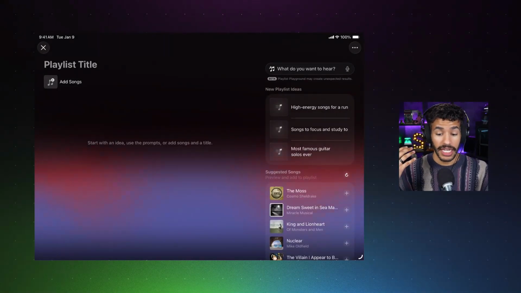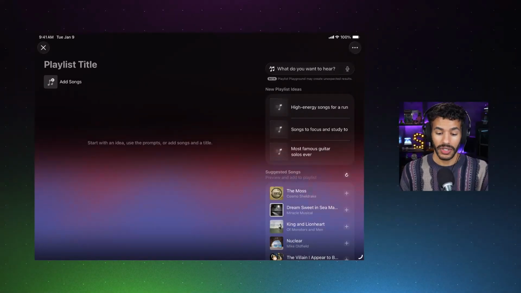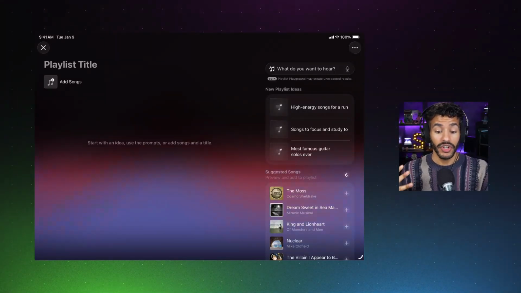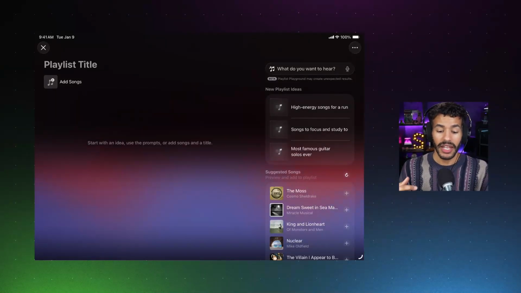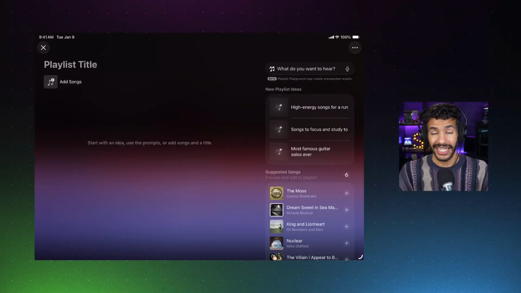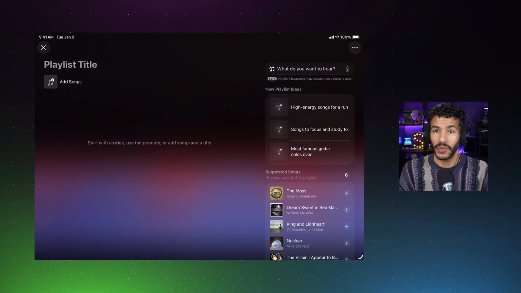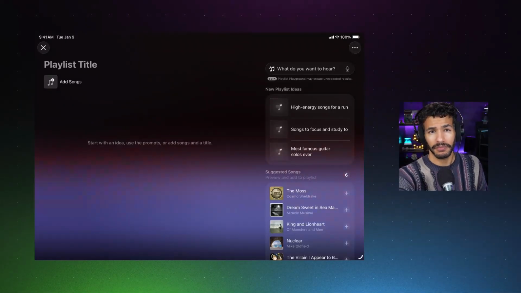Up first, you see that you are prompted with giving the playlist a title and adding songs. But there's a new experience, again, running in beta right now, called Playlist Playground, that lets you create a playlist based on what you want to hear. We're going to take a look at how this works right after we take a quick break.